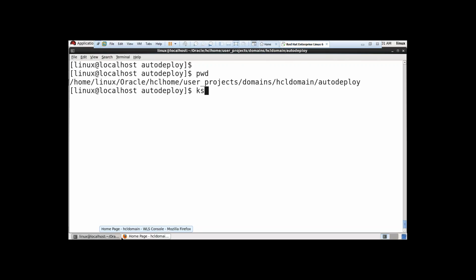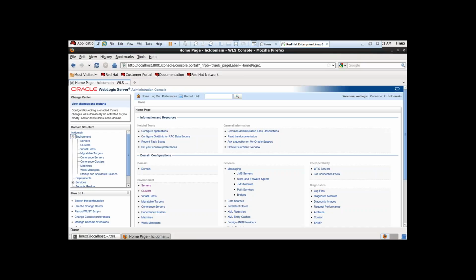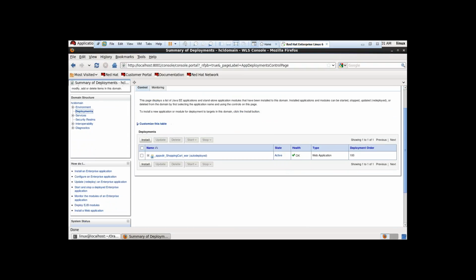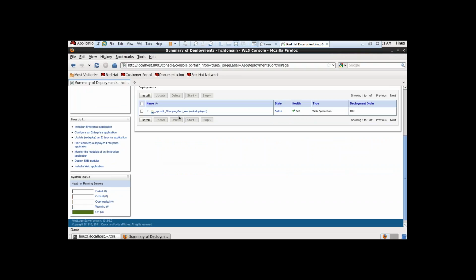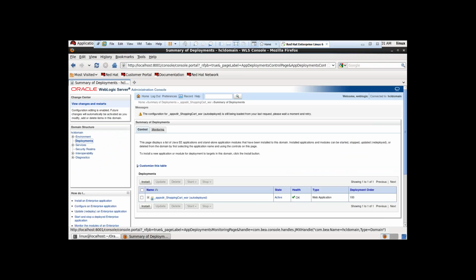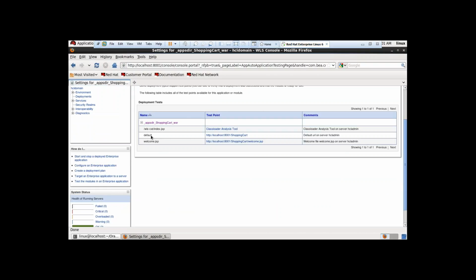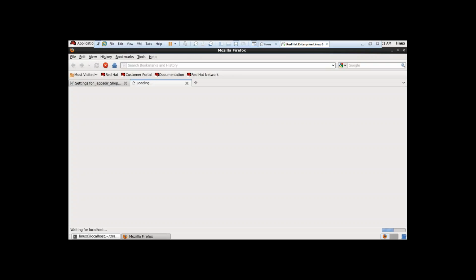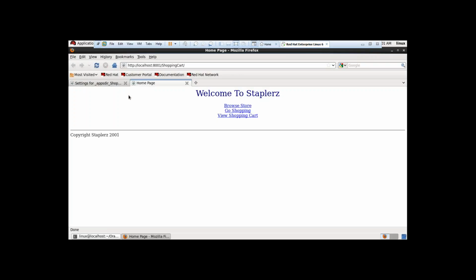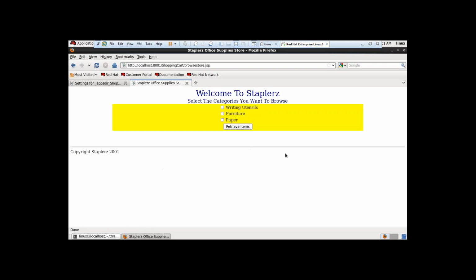See, the application has been copied successfully. You can go to the admin console and click on deployments. See here, the application shopping cart was auto deployed. So click on this application and click on testing. See, this is the URL. Go to here for testing whether the application is deployed successfully. Click on browse. Understood clearly?